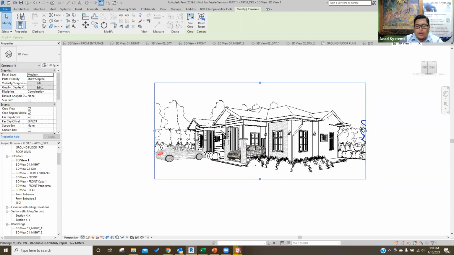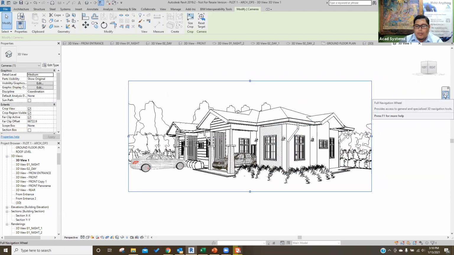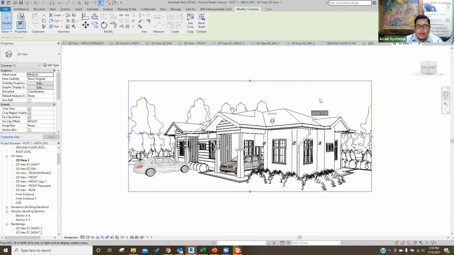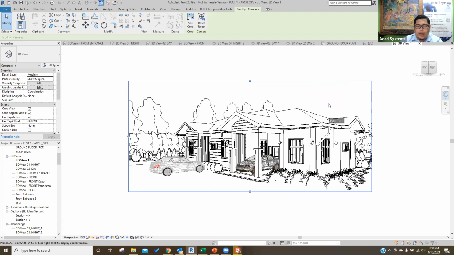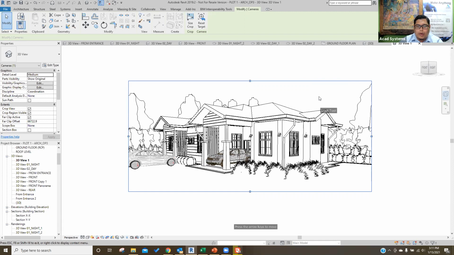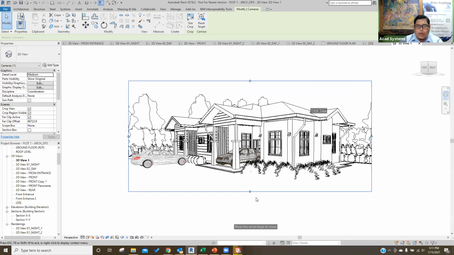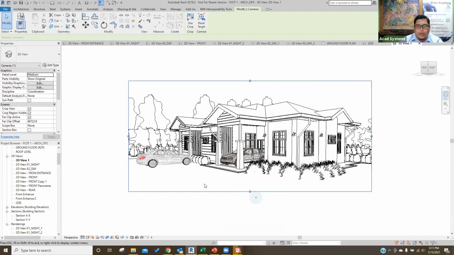So, if you are not sure, or if you want to change the angle, there is a full navigation wheel. Okay, and in this full navigation wheel, you can use many features like orbiting. The way that you want to use it is by clicking and holding the orbit button like this, or you want to pan, moving the camera. Okay, and if you want to look around the camera like this, you can also walk on the model.